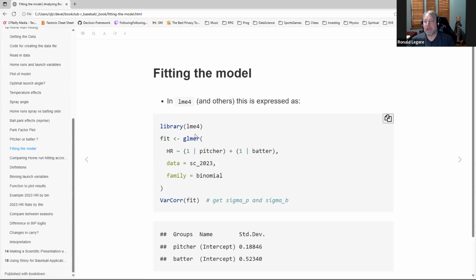One way to do that is to use LME4. I call it Lemur4, but LME4 is one library. You can also use other libraries. I tend to use BRMS, which is Stan's Bayesian toolkit for doing that, because it has much more flexibility. You can do all kinds of correlation stuff and multinomial models, and it's a very powerful toolkit. But for this one, this function is certainly good enough.